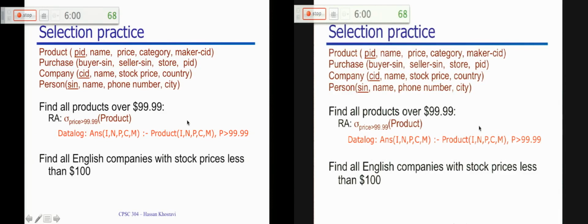Alright, then I want you to find all English companies with stock price less than 100. And click when you're done.